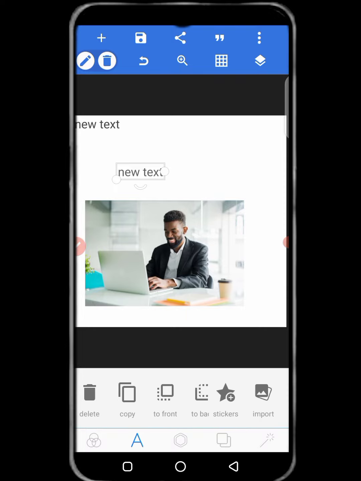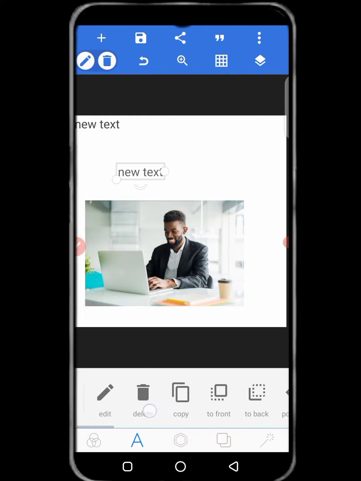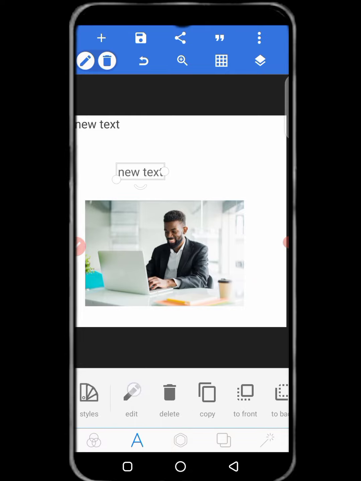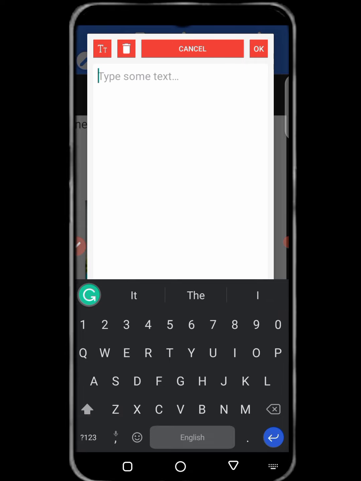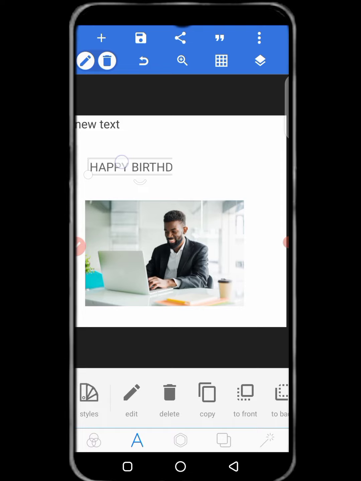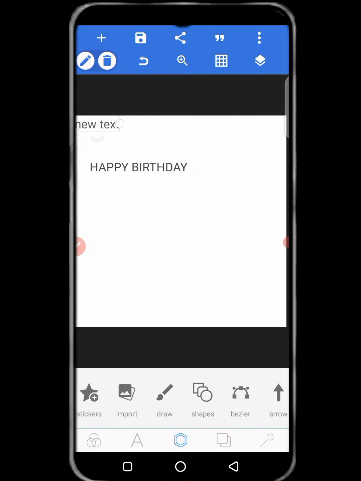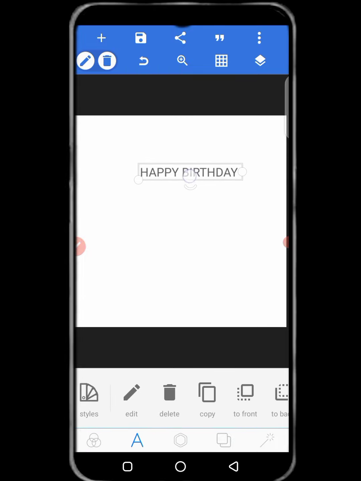So let's go back to our text. Now for our text, this first place which you see, edit, is where you can edit what is in the text. So for example, let's write happy birthday. So this is happy birthday. I'll be deleting this shape, please. Alright, I'll be deleting this too. So this is happy birthday. So I've edited what is in the text.